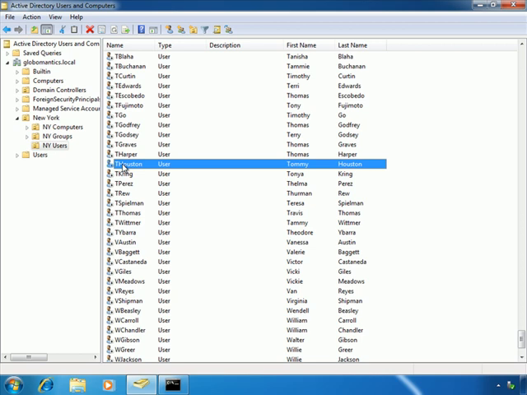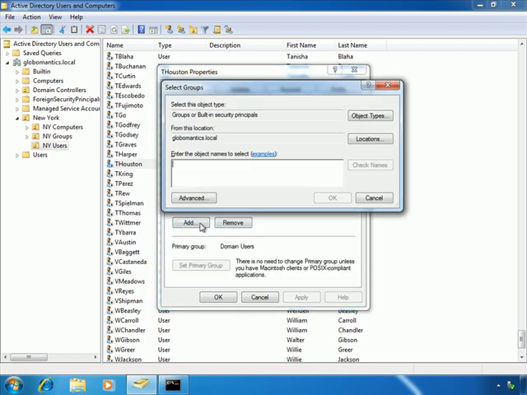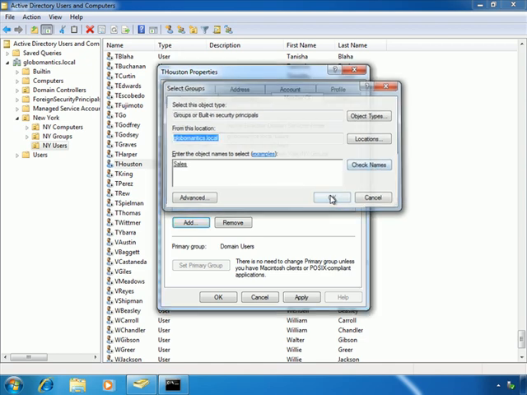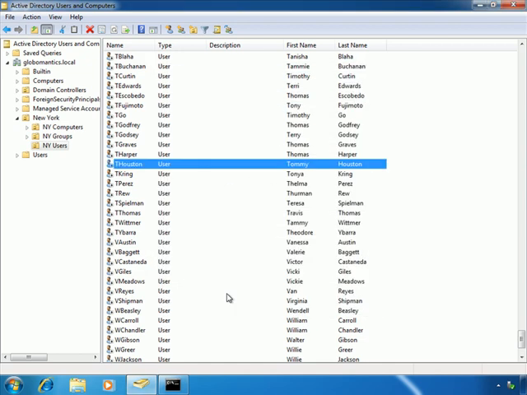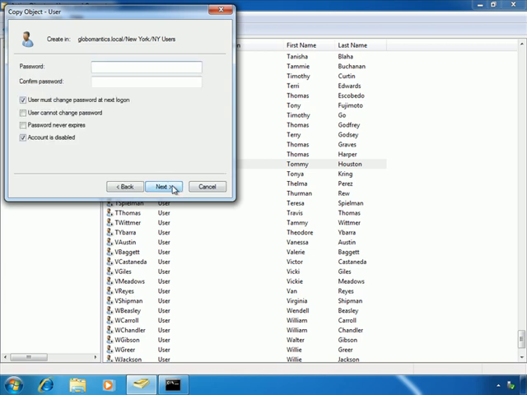The other thing before we copy this account is, let's make something to be copied. In other words, we have the account, it's just a generic account. Let's go to the member of tab, and let's say that Tommy is a member of, check names, domain admins, and is a member of sales. Okay, click OK. Now I'm going to right click on Tommy, copy, test user, T user, next.